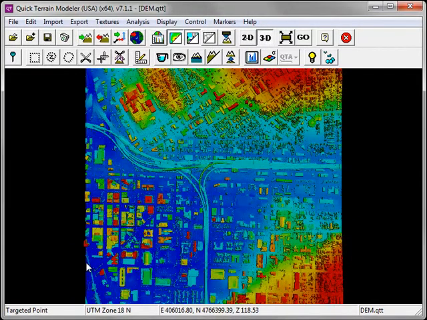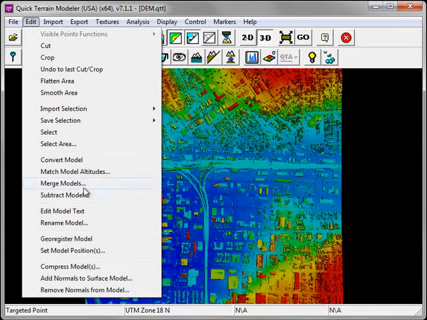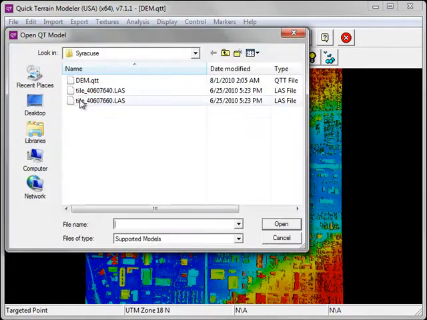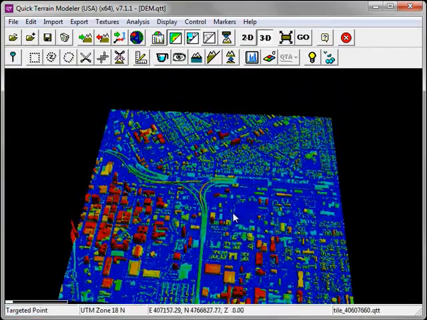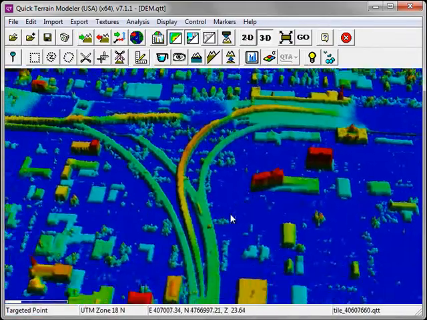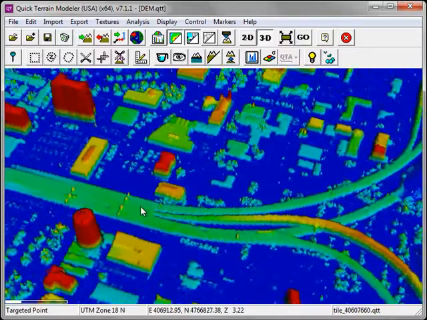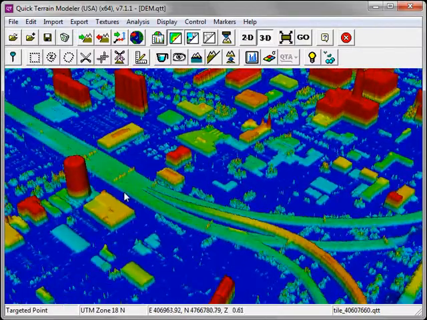Now we've created a DSM, or digital surface model. We can subtract these two models by going to Edit, Subtract Models. We're going to select the DEM and choose Open. Now you can see we have a normalized digital surface model. In this case, we're seeing a surface in which the height of the features is relative to the ground.